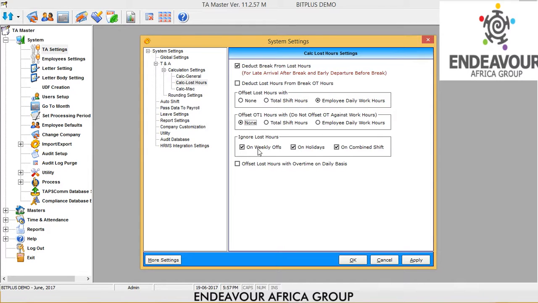We have what you call ignore lost hours. Here we can ignore lost hours on a weekly off, on a holiday, or on a combined shift. On a weekly off, we have already explained it somewhere else. It means that if you clock in when you are supposed to be on a weekly off, on a Wednesday, you come to the company and you clock in to the system, the system will ignore your hours. Let's say today is Jamhuri day and you came to the company and clocked in during the holiday time. What the software will do is ignore those hours.